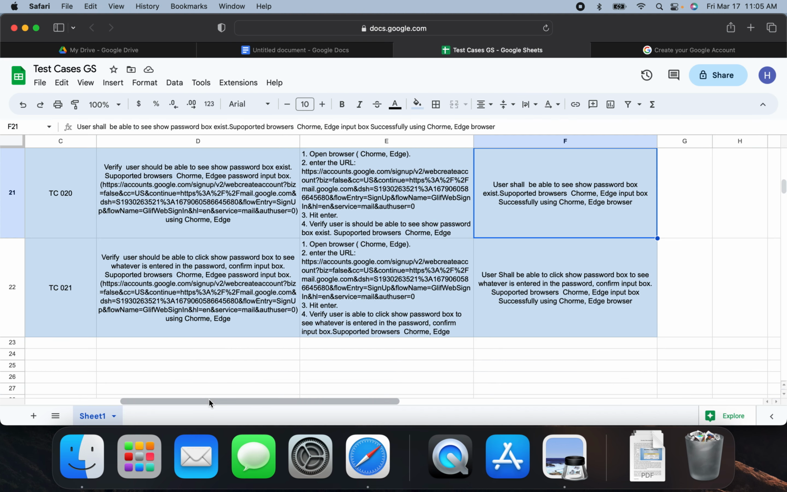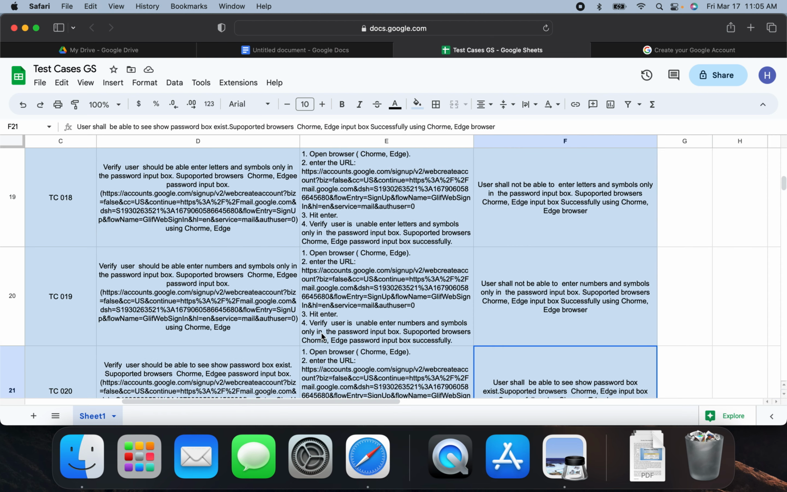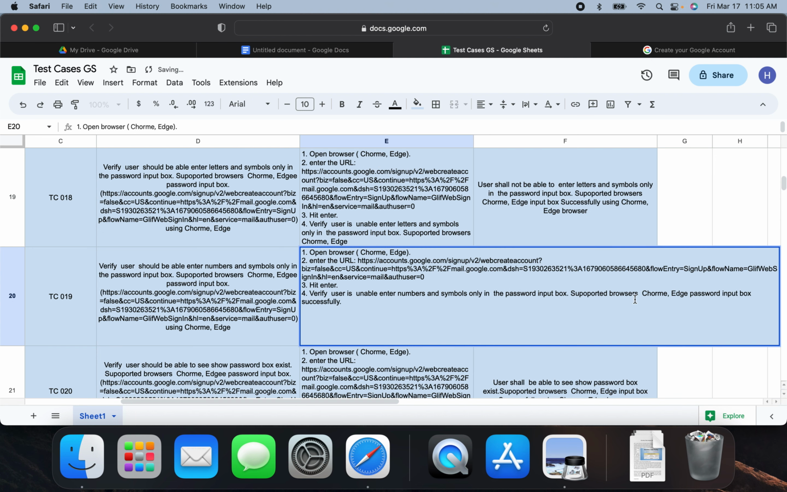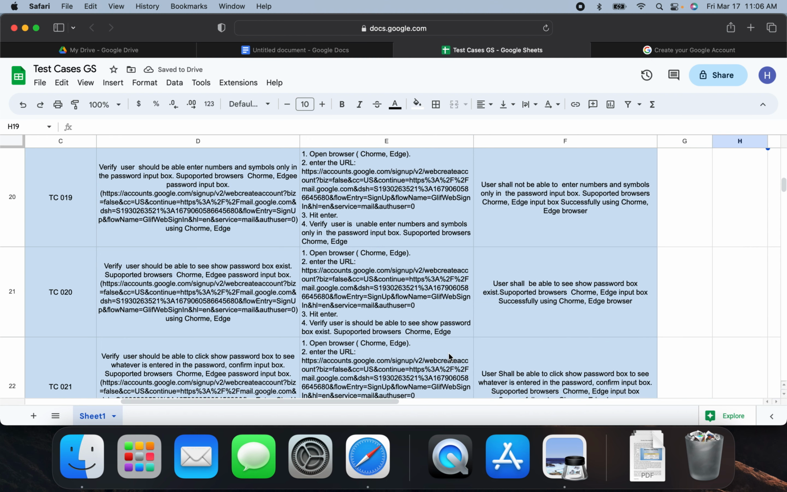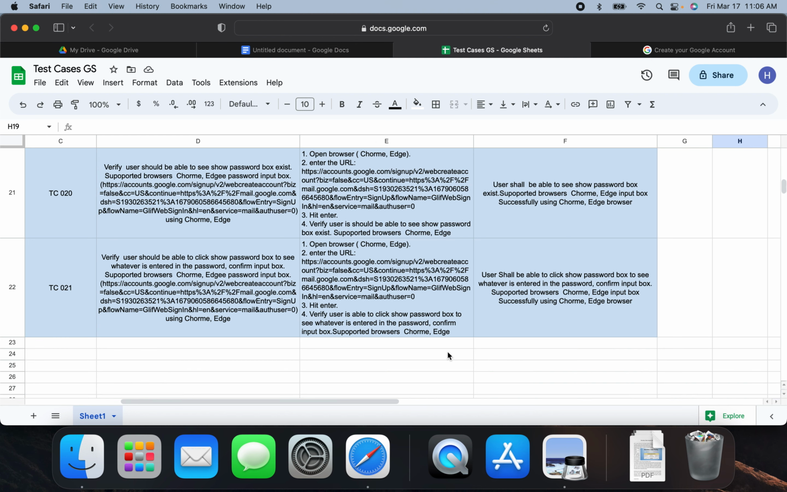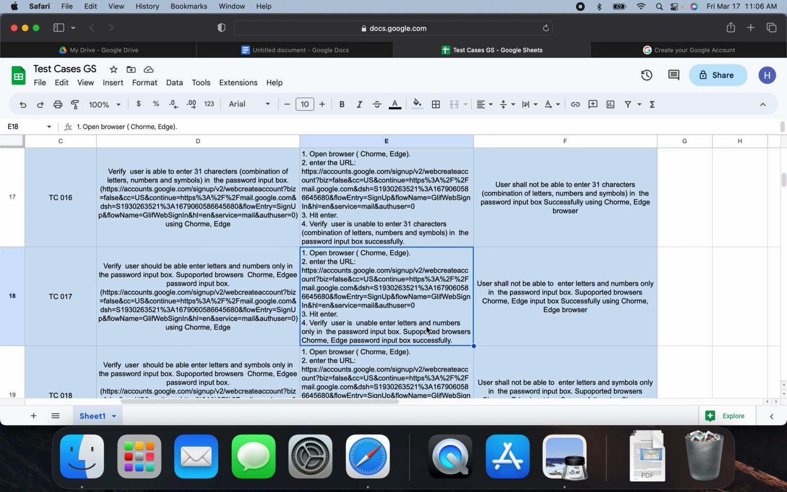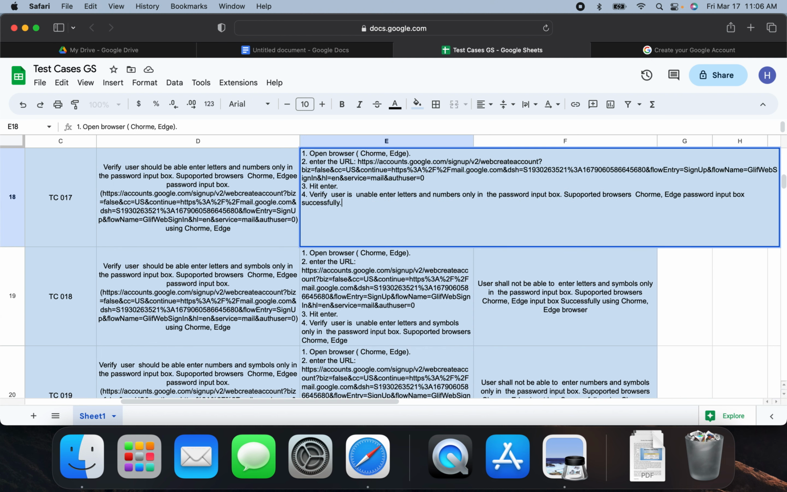Sorry for the delays. There's some typo errors. Let me just delete them. For example, 22 letters in the password. This typo error, I'm just going to delete them from there. These are some typo errors.